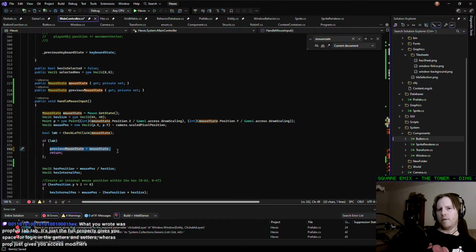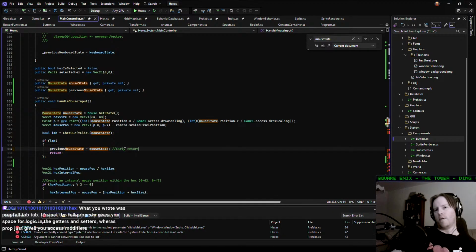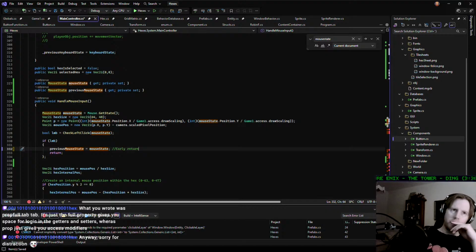Why am I doing this? Why am I setting previous mouse state here? Oh, it's because this is an early return. What you wrote was prop full. Tab is just a full property, gives you space for logic in the getters and setters, whereas prop just gives you access modifiers. No, don't worry.